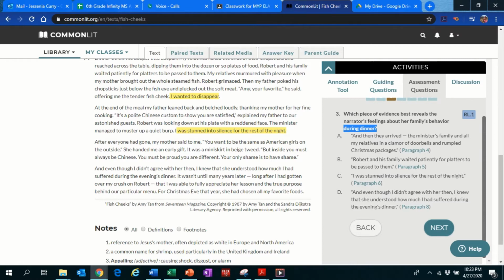Well, this was after, this was paragraph 8. So we can already cross out A and D because it's not evidence about dinner, right? Cool, so we have B and C left. Robert and his family waited patiently. Well, that's not really saying how she felt about her family's behavior. She's describing who? Robert's family.